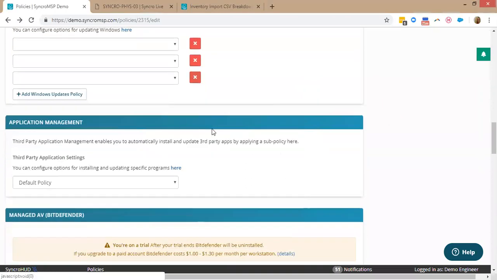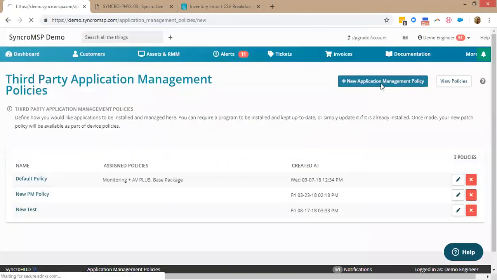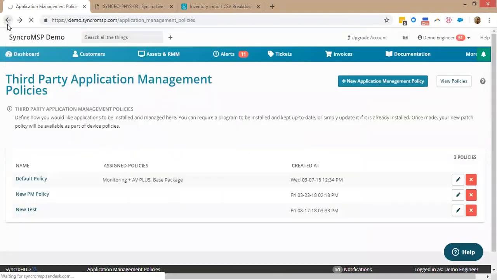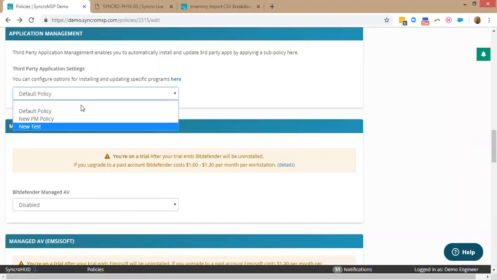From here, we also do have third-party application patch management as well. If you go to new application patch management here, you can see a list of all of the applications we can manage on the left-hand side, and then you can choose how you want Syncro to respond to those. You can create as many of those policies as you'd like. Once you've created them, they're going to be in this drop down, so you can add them to the policy that you're working on.